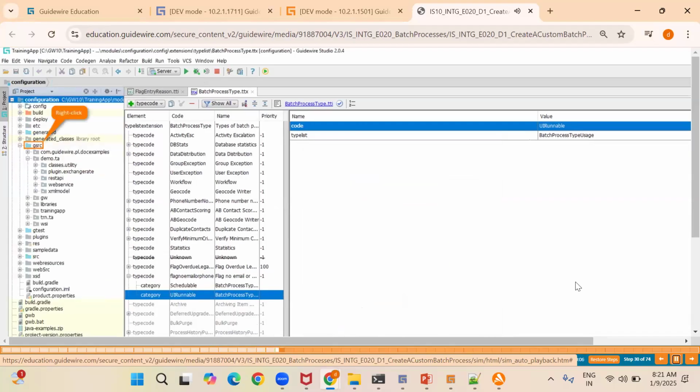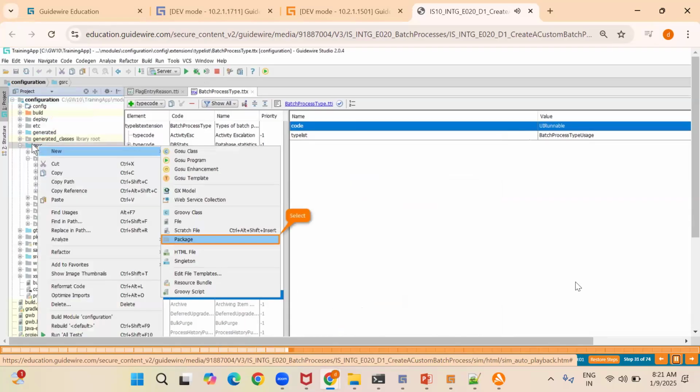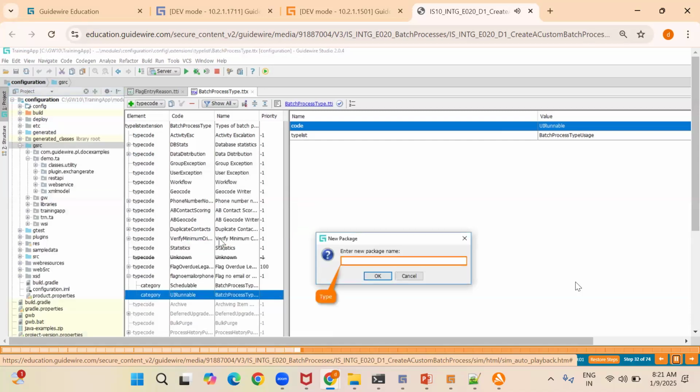Next, create a new package in Gosu class for the new batch process. Right-click on the GSRC package. Select New and then Package. Type the new package name. Click OK to save.